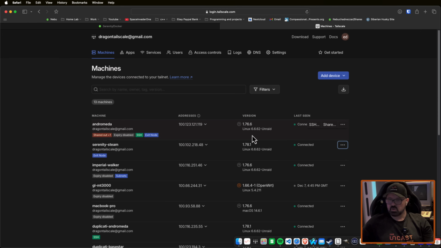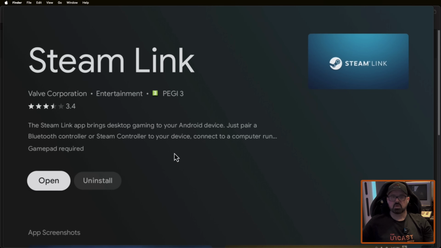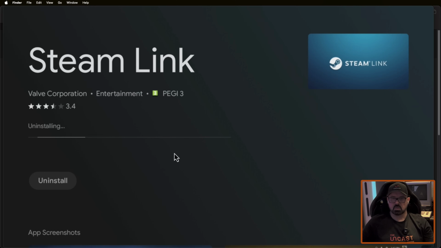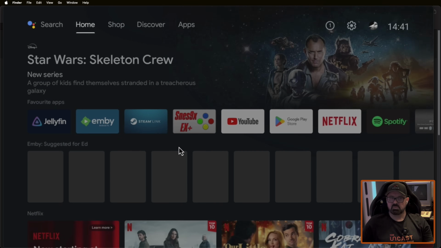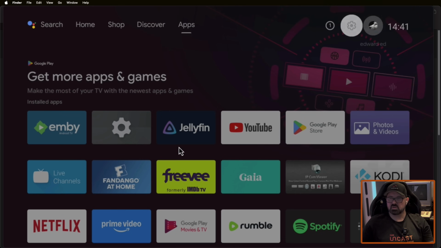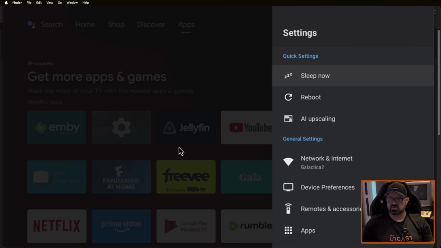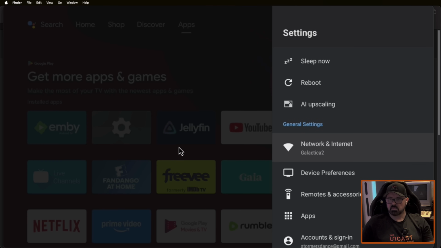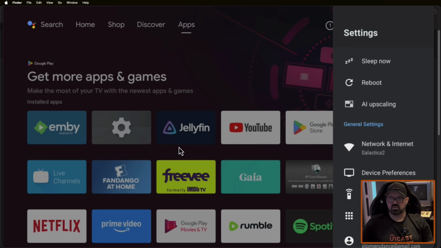So now let's go back across to the NVIDIA Shield. Now what I'm going to do is uninstall Steam Link and just start again from the beginning. So let's reinstall it. And before we do anything, let's just double check that I am still connected to the cell phone. And yep, Galactica 2, I'm still connected.